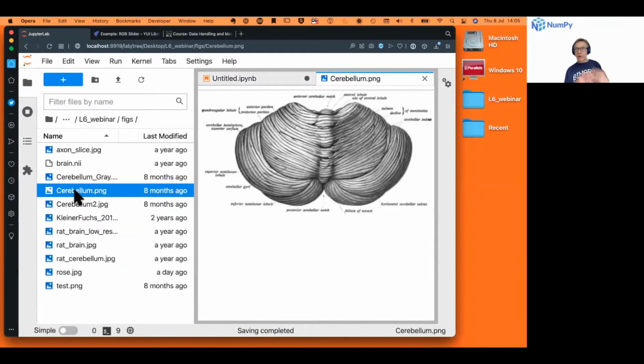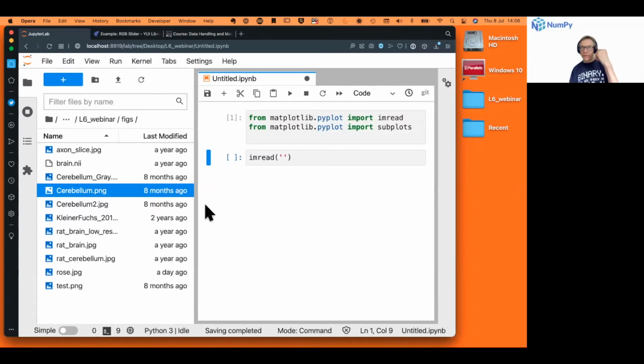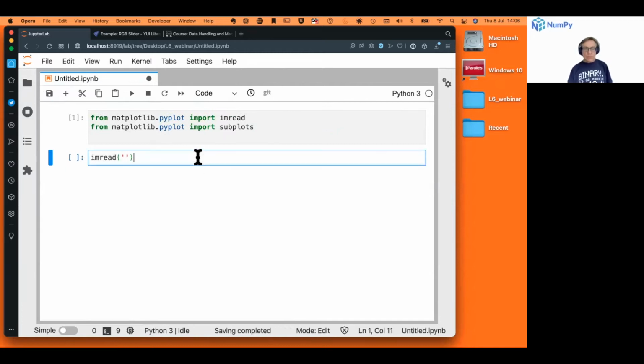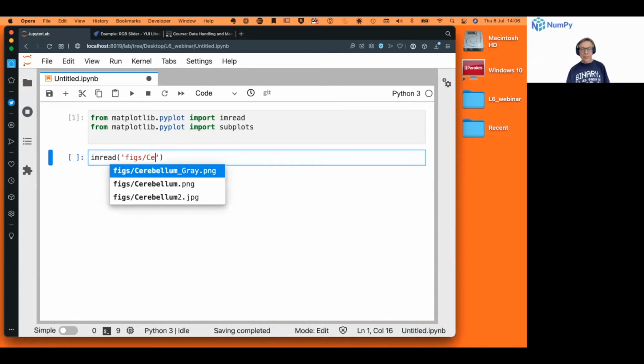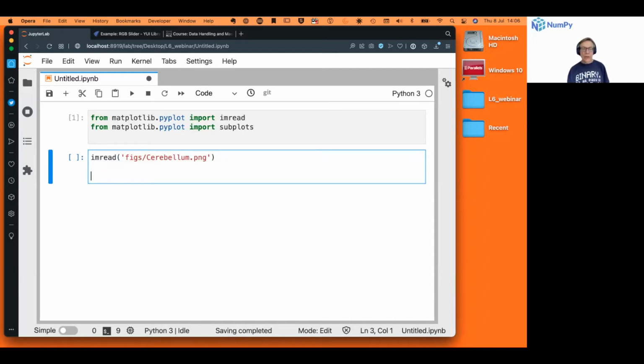So if I double click on it, by default it will open with the default editor to see what it looks like. So it's a grayscale image and it's a picture of the cerebellum from Wikipedia. So we don't need that, but just so we know what we are expecting. So it's in a subfolder called fix. So I used that here and it was with a capital C, just cerebellum. Its format is PNG here.